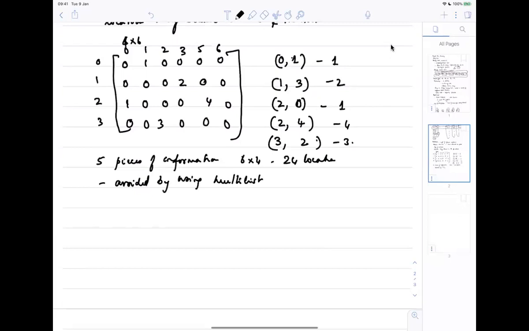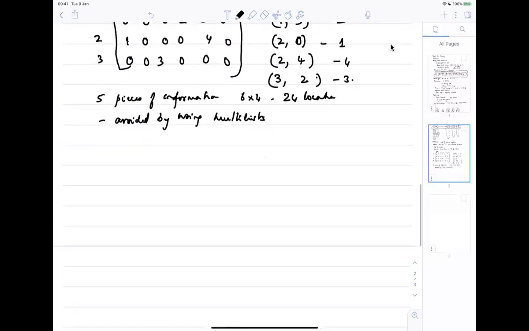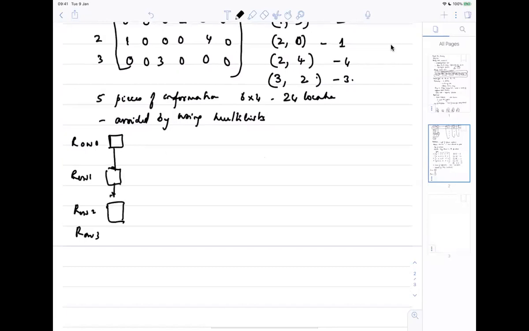Different ways of representing it. You could use a header for every row: row 0, row 1, row 2, and so on, row 3, and give the location of the elements.